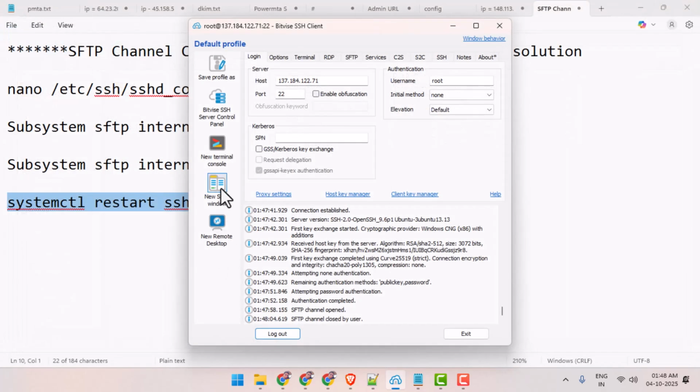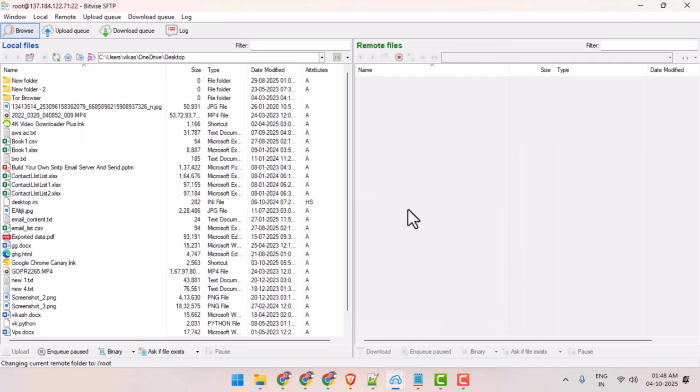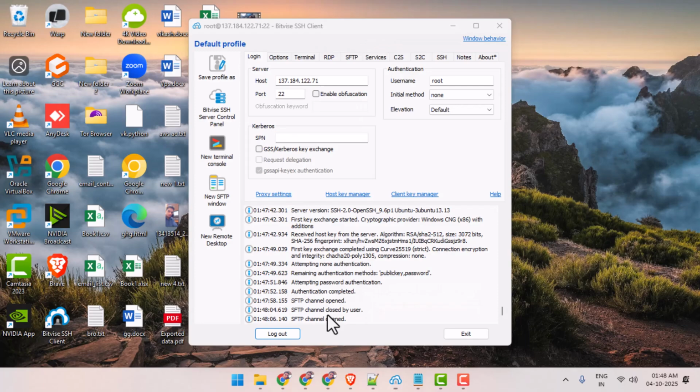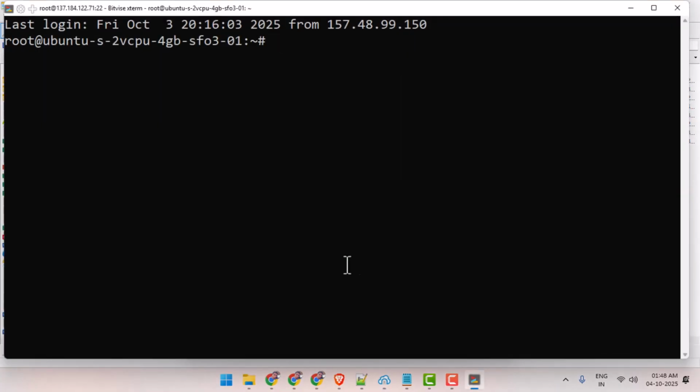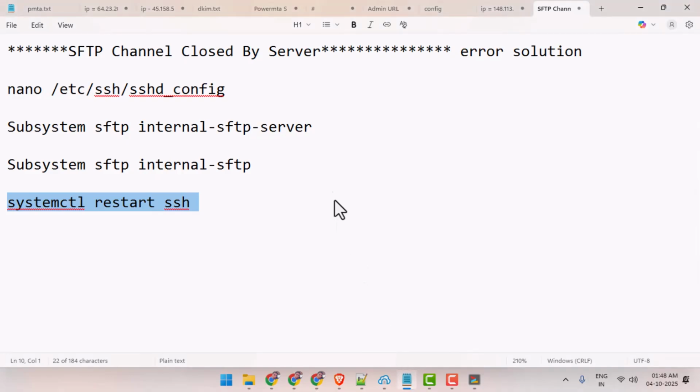I will close it and open it again. So now my SFTP is also opening, and along with it, the terminal is also opening. So this way, you can solve the SFTP issue. This is the line you will find in this file. You have to change it and then restart SSH. And after logging out, your SFTP will start working.